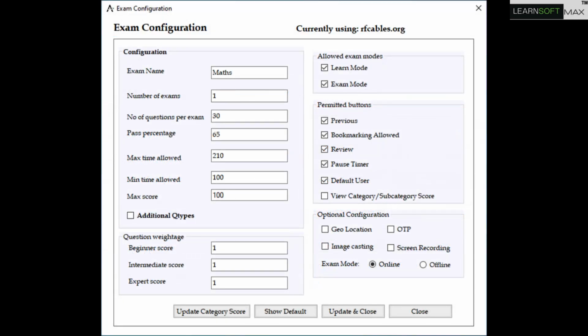The exam configuration screen will show the current values for all the configuration options. The exam name field displays the name of the exam. This field cannot be edited in exam configuration. To edit the exam name, please use the Edit Exam option in the main menu of the Author Control panel. The Number of Exams field displays the number of different exams that will be made available to the candidate. The Number of Questions per Exam field will show the total number of questions present in the database.